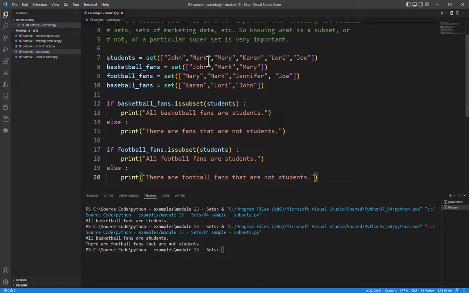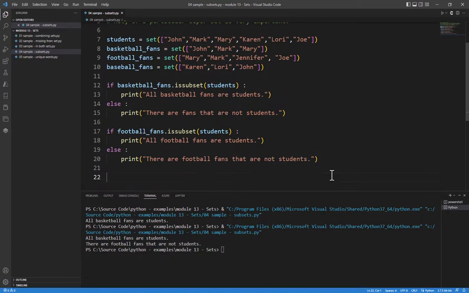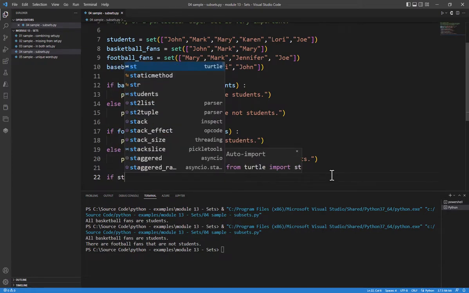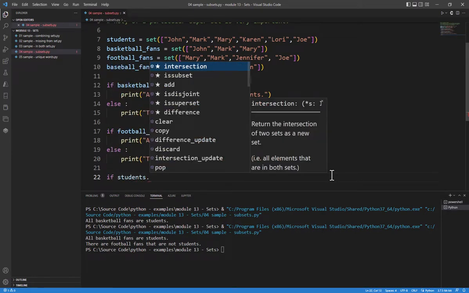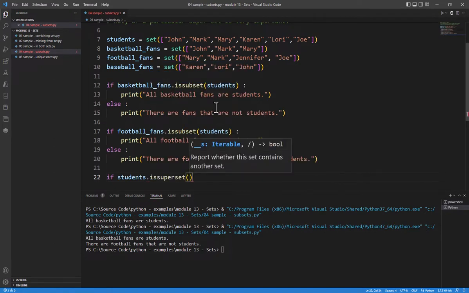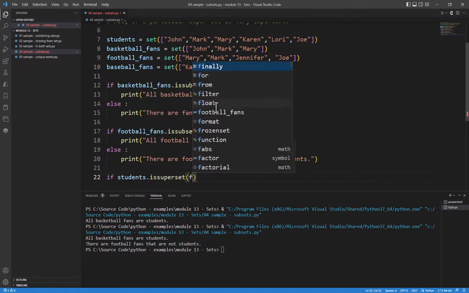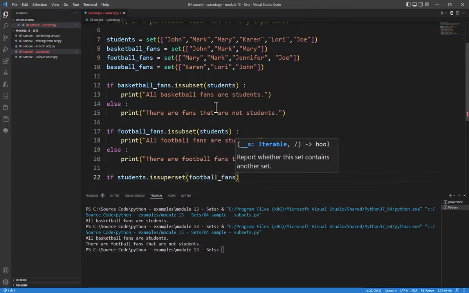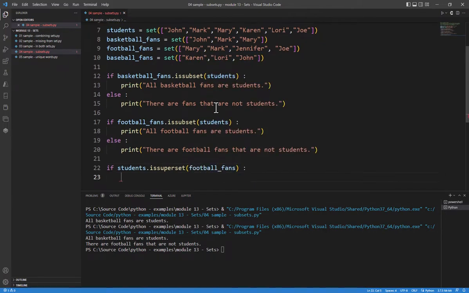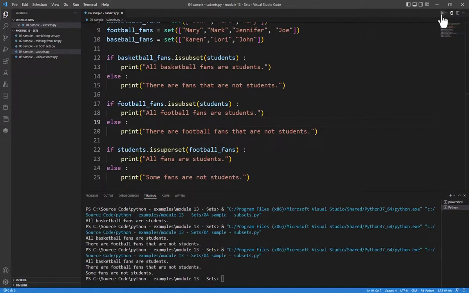Now, there's another way of testing, kind of in reverse. What we'll do is we'll say if students dot is superset, and then we'll pass in what we're looking for: football fans. If I run this, you'll notice that it comes up and says some fans are not students for the third line.